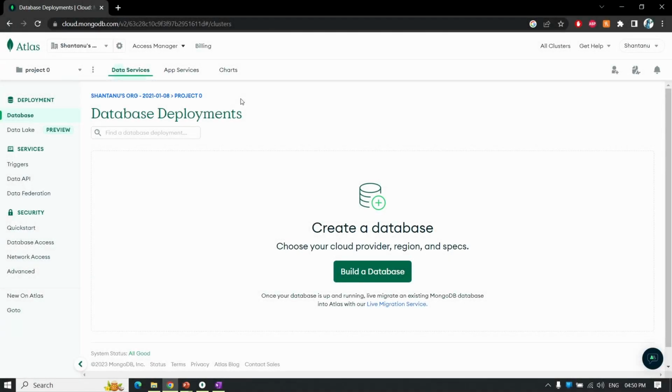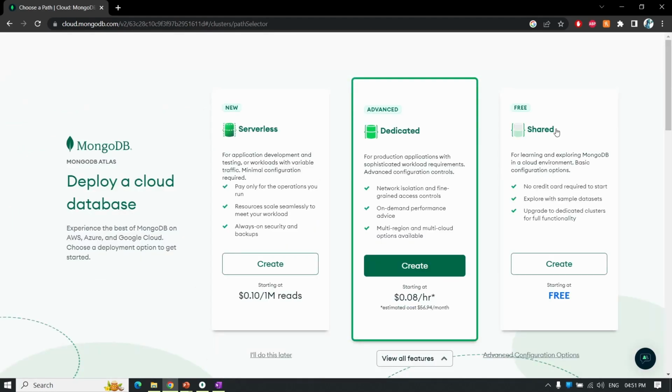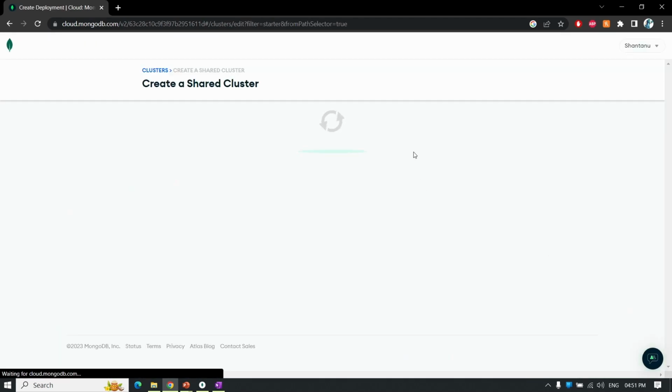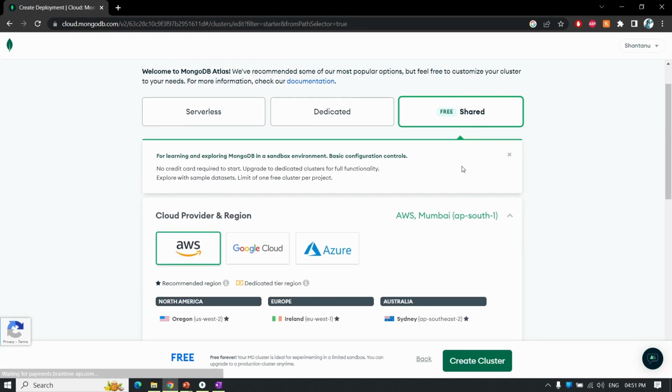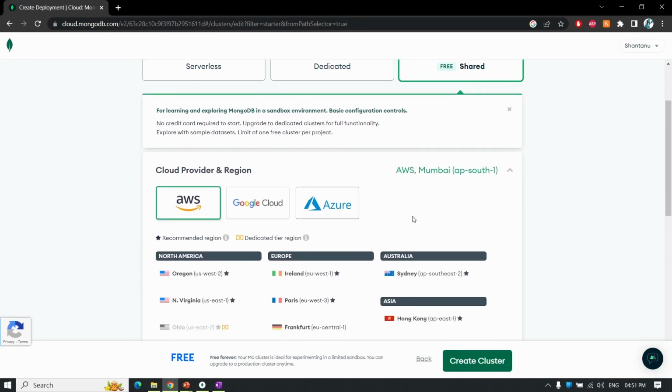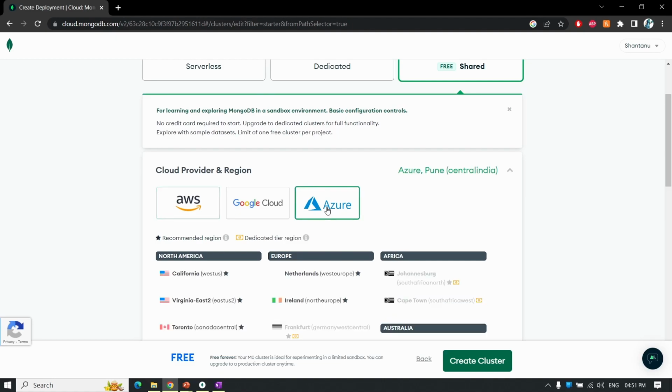Now let's get started with setting up our own MongoDB server. For that purpose, you need a MongoDB Atlas account. You can easily create an account by using the sign up process. Once you have created an account, you can move to your project. Here in my case, I am in project 0, and after that click on build database. Here I will choose shared database because this is free. If I click on create, after that you have to choose which cloud you want to deploy your databases on. In my case, I am just choosing Azure. You can choose anything you want.